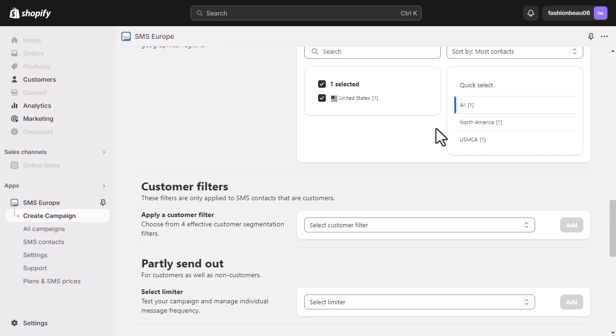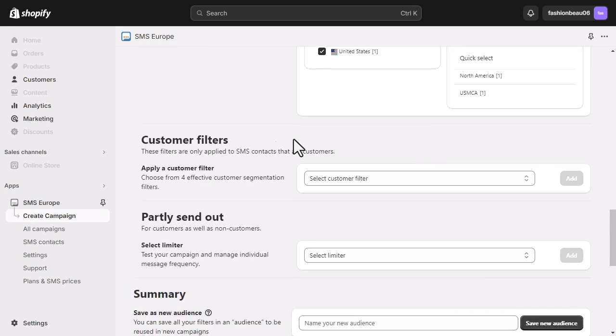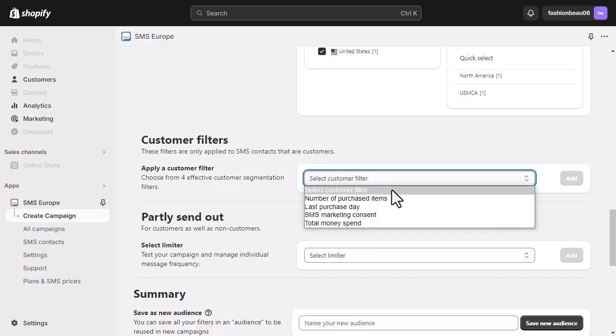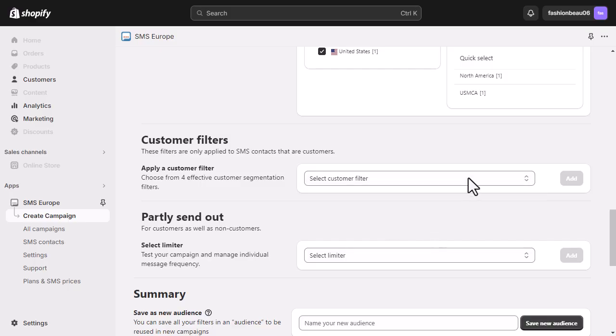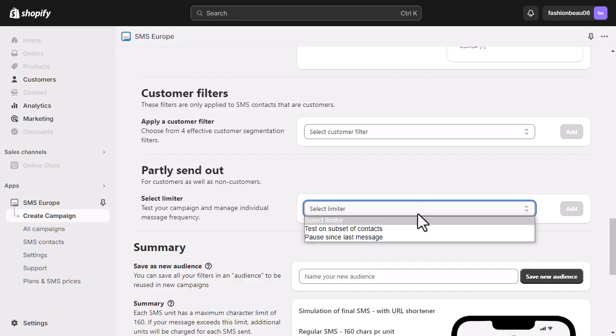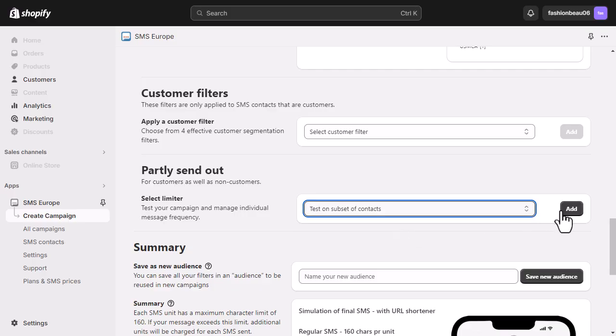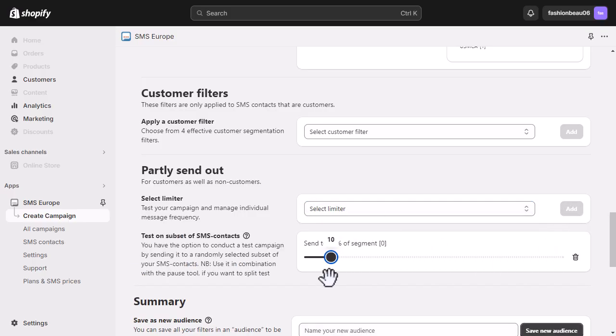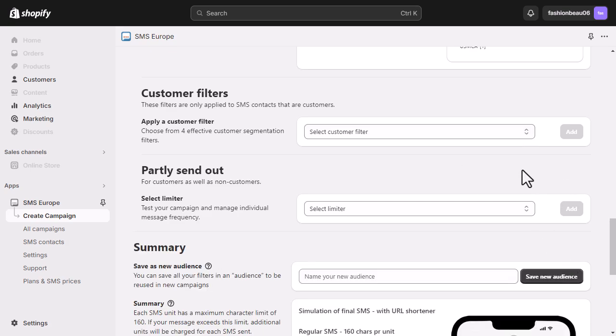But if you do have more, then you can do some filtering. You can do some customer filters. You can send based on how many items they purchased, when they last purchased, and so on. And you can also send out to a test group in case you only want to test a campaign to see how well it works. Send it out to a subset, maybe 10% or something. In this case, of course, it doesn't make any sense because there's only one contact on your list. So these filters are all optional.